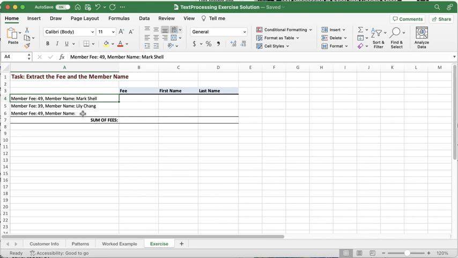but let's initially not worry about this. So the way we solve this, of course, is that we need to come up with a strategy. We want to extract the fee, the first name, and the last name. So we need to figure out how we recognize in this composite text, in this sort of unstructured text, which part of it is the member fee and which part is the member name.